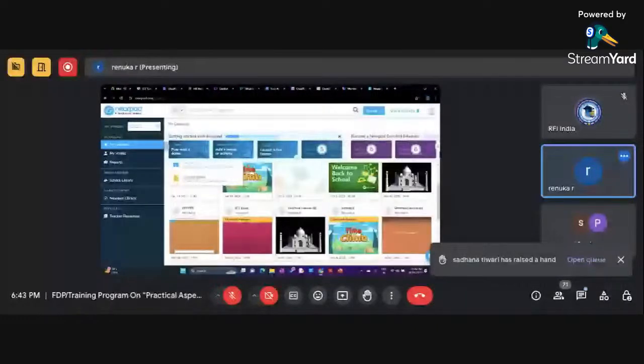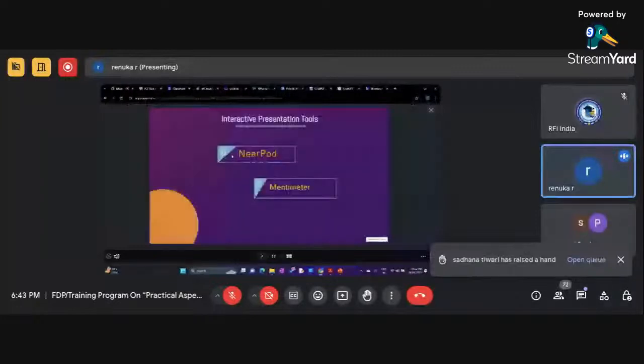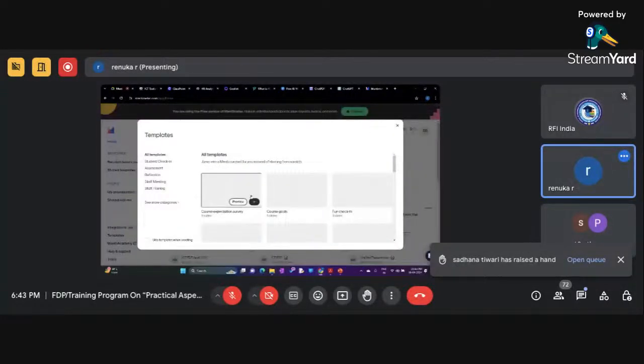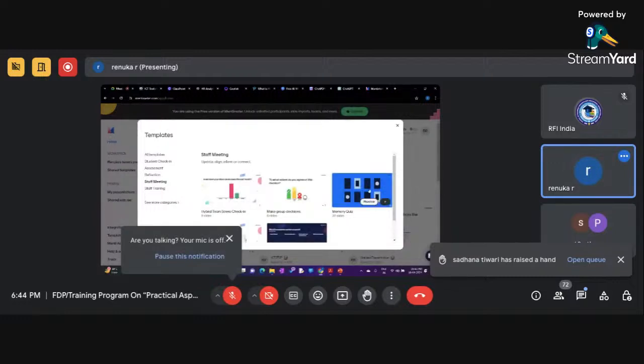Okay, so moving on to the next particular tool. Yes, I told you about Nearpod, right? Mentimeter also is one tool. Just like your normal Google Slides, you can use Mentimeter to grab the students' attention. It has got many templates. For example, we'll see a few templates over here. If it is a staff meeting, how we can go about it. Some templates are readily available.